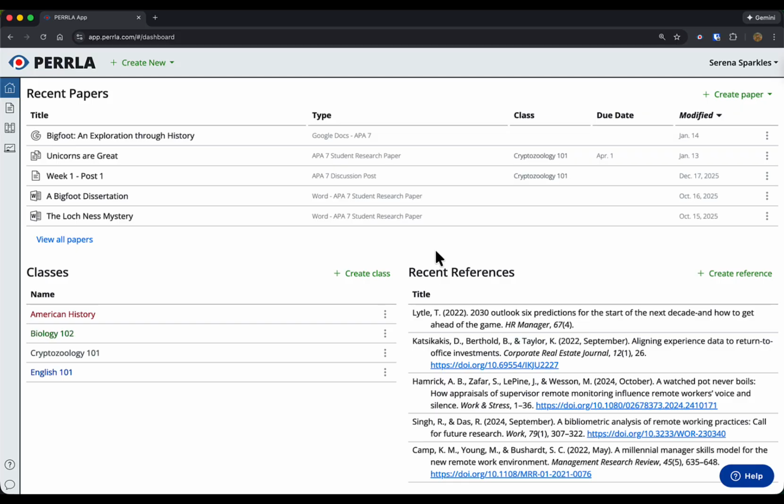It's also accessible in a web browser, meaning that you can pick up on your paper anywhere where you're writing it. And whether you're in the library, you're in the office, you're at home, even if you're on your phone, you can access those papers and download them as Word documents wherever you're at. So whenever you sign in to PERRLA, that's through PERRLA.com, you're going to land on the home dashboard.